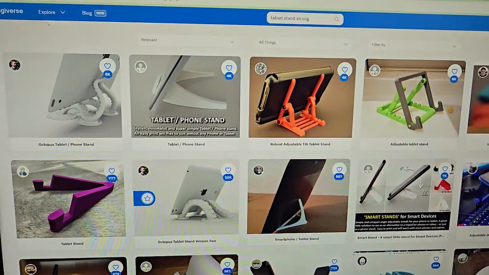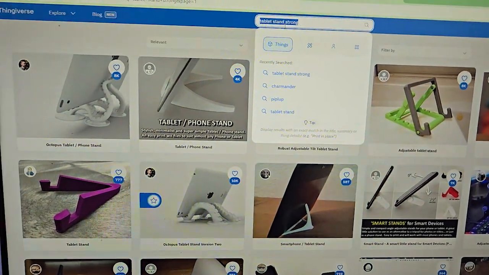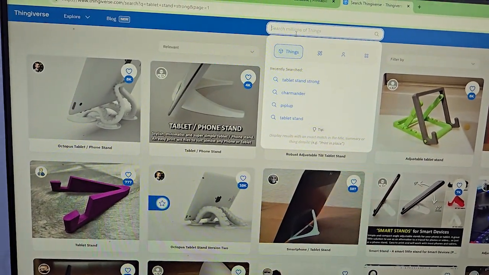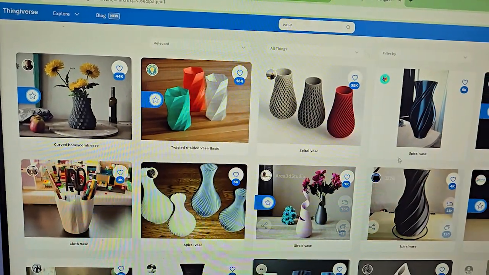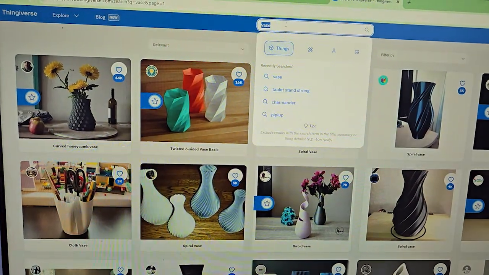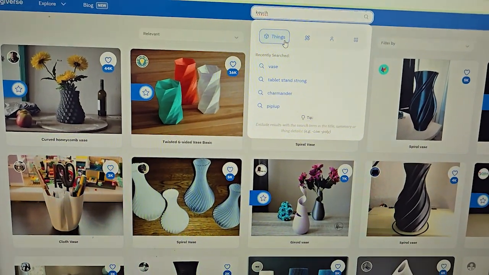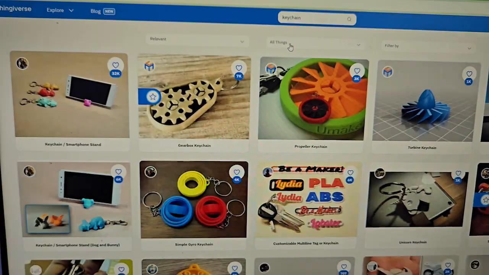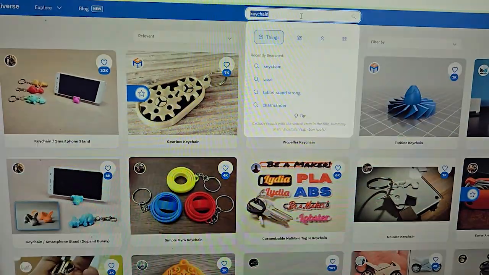Right now, this is the Thingiverse site. I'm just showing you that you can literally find any type of print. So we can have a phone stand. There are so many different options. And then we can also do vases. There's literally anything and everything you want. There's keychains. But for the demonstration of our tutorial, we're going to be printing a Pokemon.